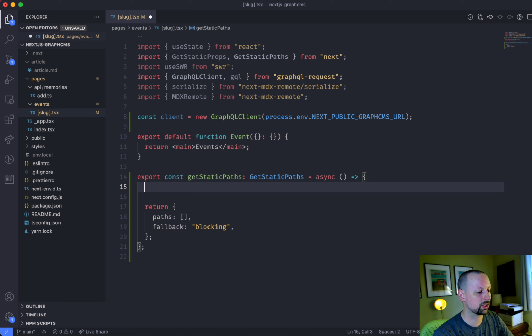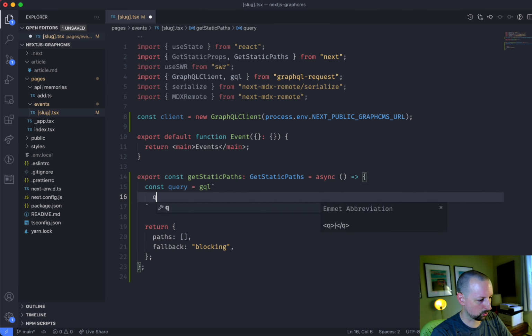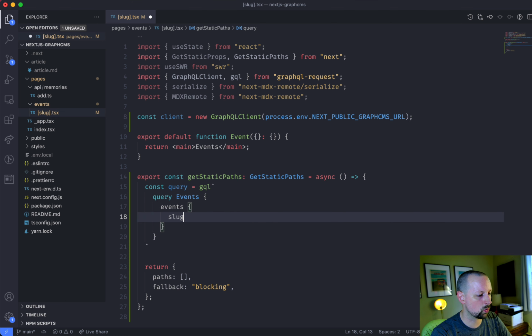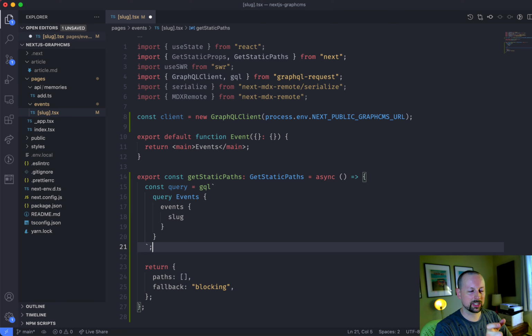And then down in here we're going to query our headless CMS with a GraphQL query and get the list of events back. So first we're going to define the query. So const query is equal to gql, and we're going to say it's a query to find the events. We're going to ask for the events, and for each one, we're just going to get the slug, because the slug is really all that's needed to then go and generate the data for each of the events that we have in our system.